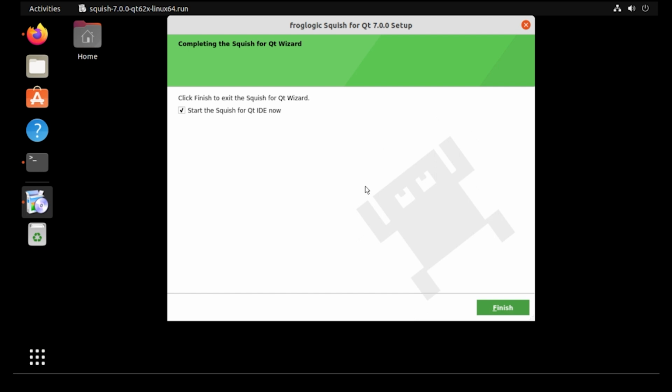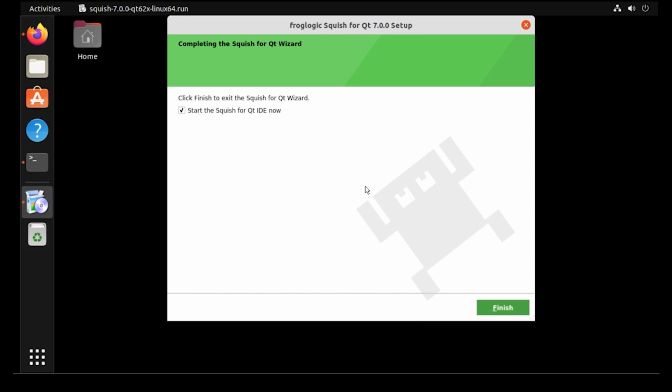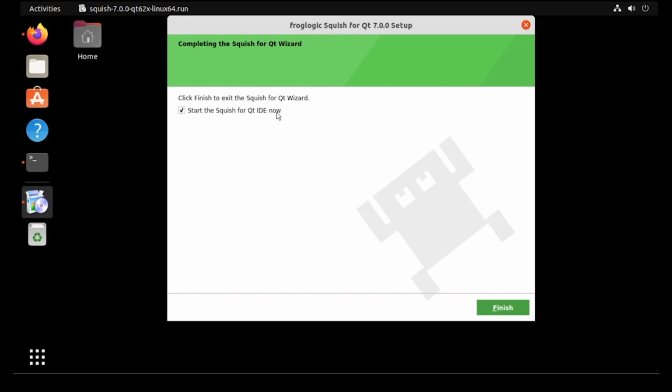This is the last page of the installer. If you want the IDE to start right after the installation is finished, you can keep this checkbox checked, otherwise just uncheck it and then click on the finish button.